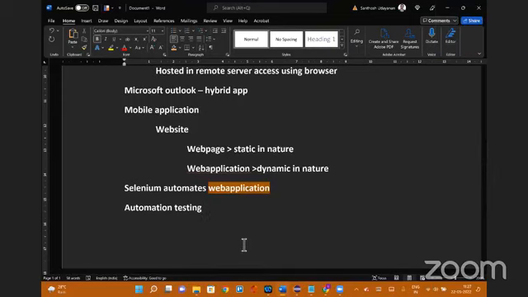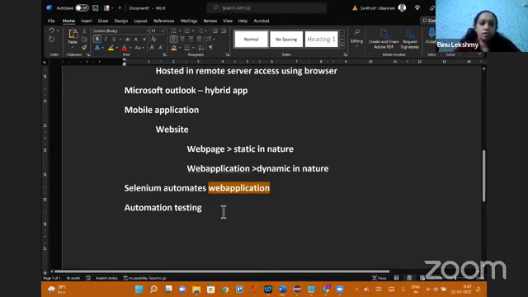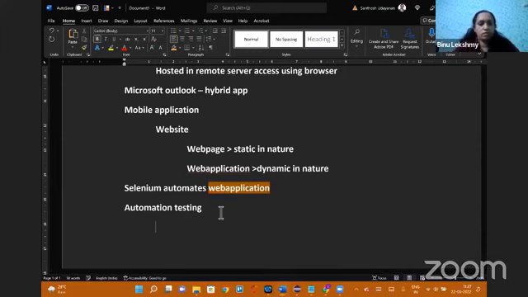Repeatedly used test cases, you are right. If a user wants to perform the same scenario multiple times with a different set of users or different set of data, those test cases we can move into automation testing category. And also, let's take case scenarios.